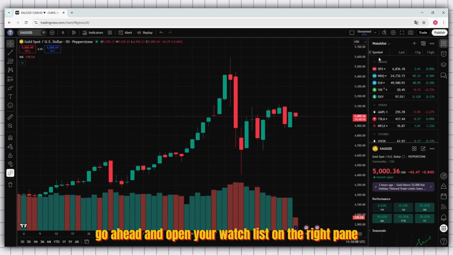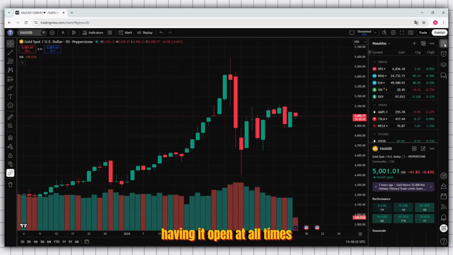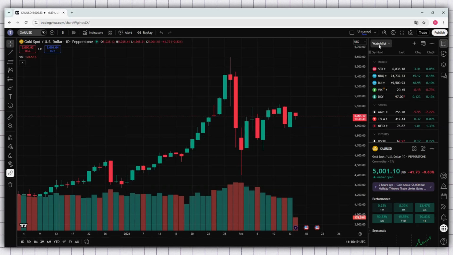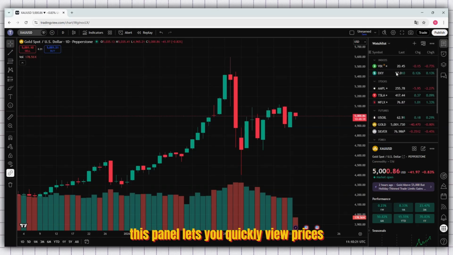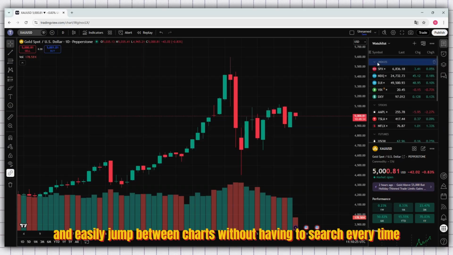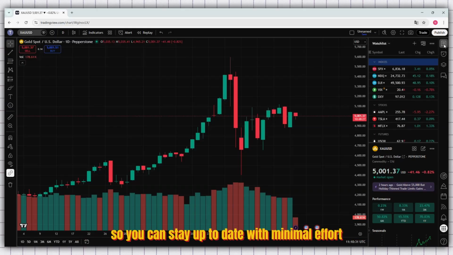Go ahead and open your watchlist on the right pane so it's visible while you work. Having it open at all times will make it easier to monitor key market movements without constantly searching. This panel lets you quickly view prices, percentage changes, and easily jump between charts without having to search every time. It's perfect for quickly assessing how stocks are performing so you can stay up to date with minimal effort.